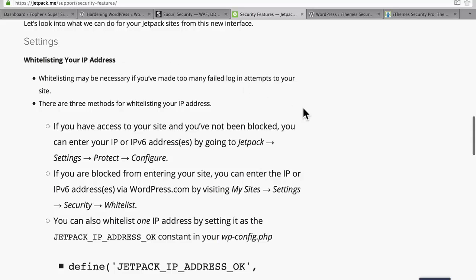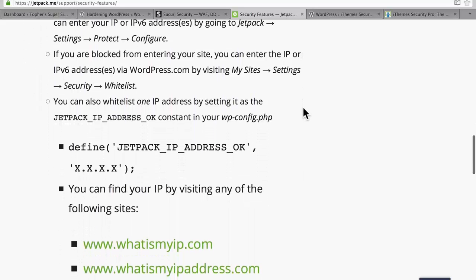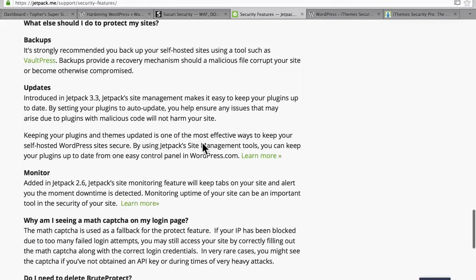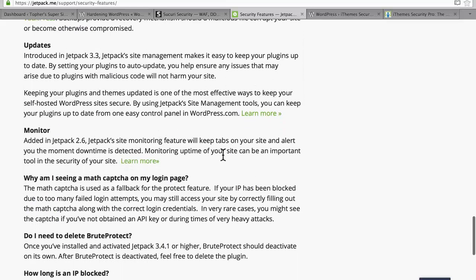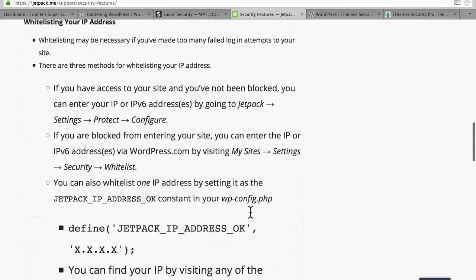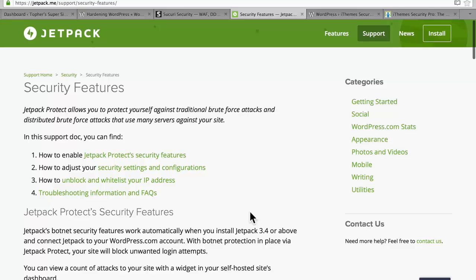You can whitelist your IP address, which means only you can access your site. You can monitor your site to see what's going on. You can put in a math CAPTCHA on your login page. All sorts of things. And this is all free. So if you're looking for a free path, this might be a good place to look.